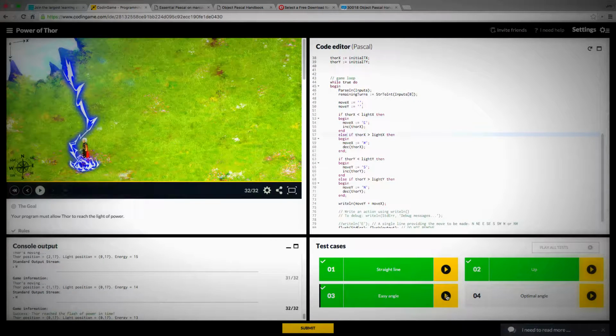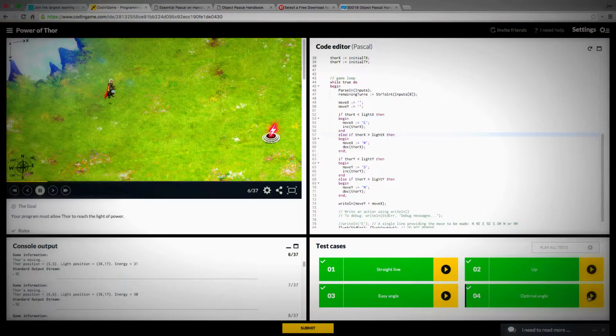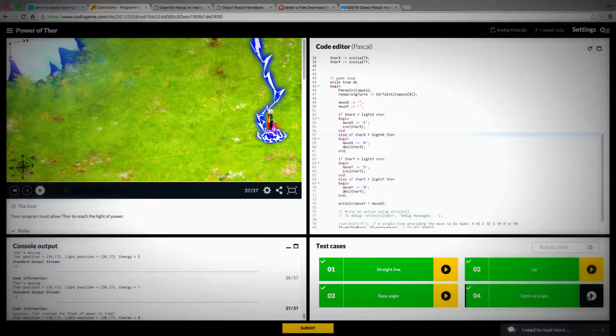Now see, in this one, he goes down at an angle and then adjusts. So he went down until he was lined up on the horizontal, on the x, and then the x went to nothing. And then optimal angle, which seems like the opposite of the other one, but anyway, I'm not sure what the difference is. So there we go. We've passed all 4 tests.